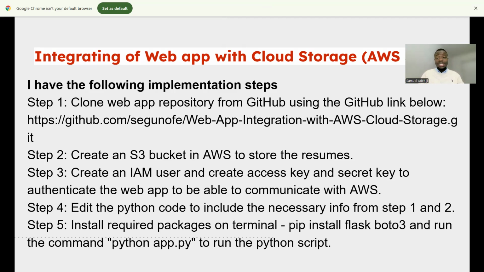Then we will edit the Python code to include the necessary information from step one and step two. Finally, we're going to install our required packages on the terminal, that's our VS Code terminal. We'll use the pip install flask command to set up this part of our project. Finally, we'll do our test run and see if everything is working as expected.